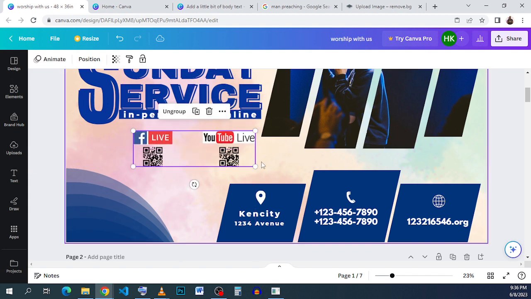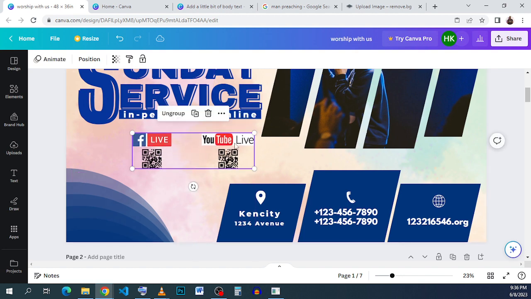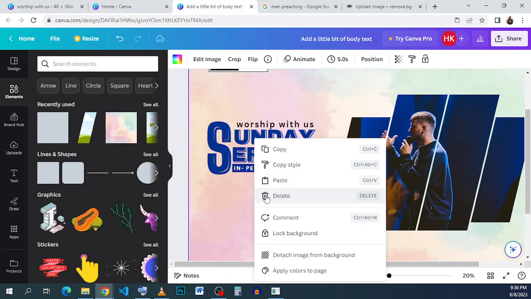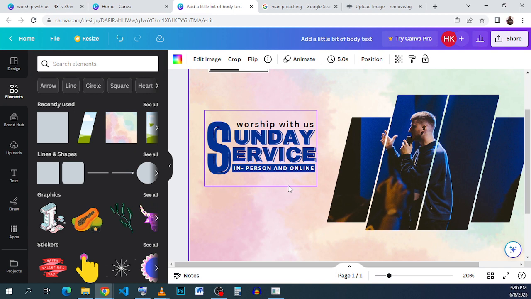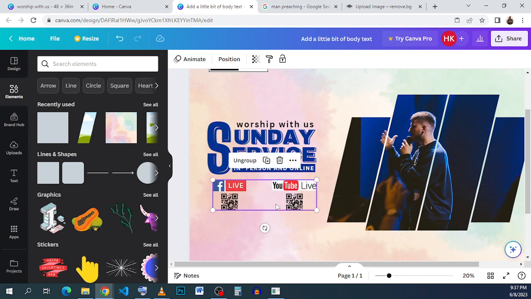So let me copy that. Oh, I seem to be copying a lot of things with it. Okay. So that's the whole concept of that, so that people can scan and then join the service.